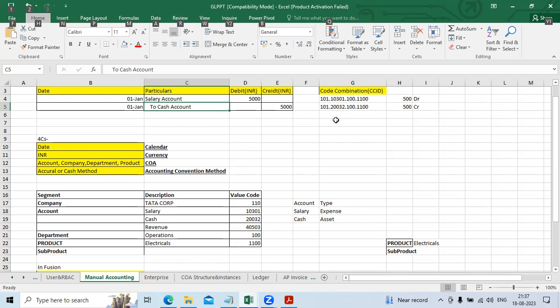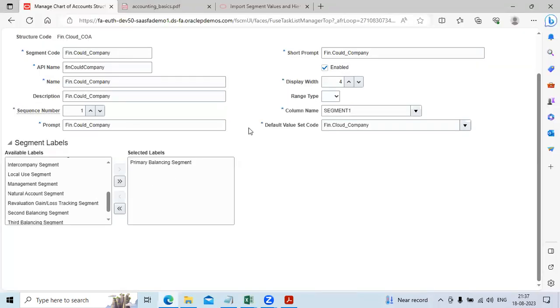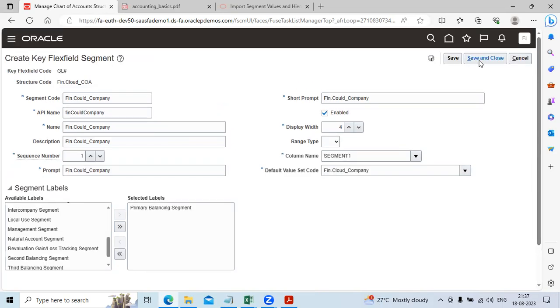Does anyone have a doubt? Can I move to the next one? The company segment is okay. I hope everyone is okay. Just save and close.